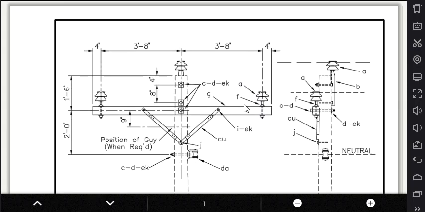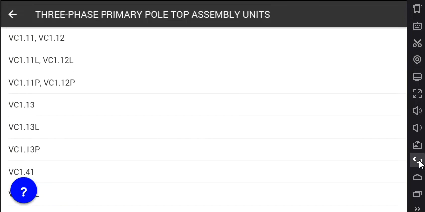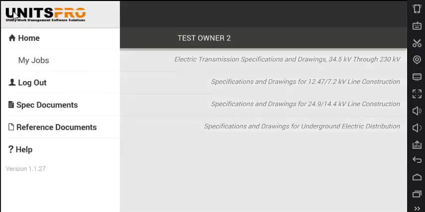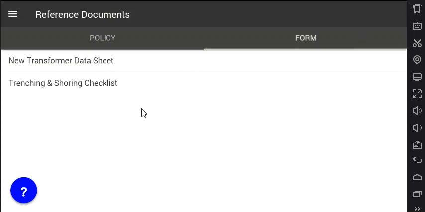So in the mobile app, we put an awful lot of effort into making sure that the end user can get their hands on any type of data that you want to make available. Safety manual, HR manuals, various forms, whatever they should be able to have without having to have them under the seat in the truck.